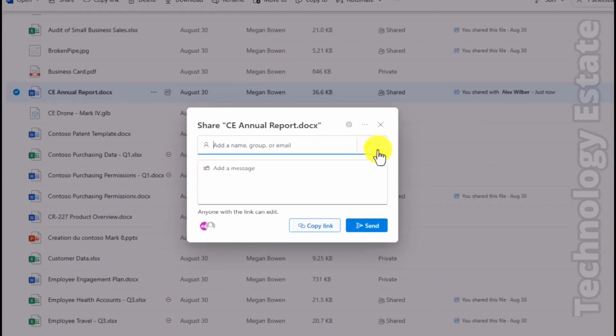First thing I'm going to do is just show how you can drop this down and say people can edit, people can view, or people can review and suggest changes. In this case, I want to make sure that this person can edit the document. So I will go here.